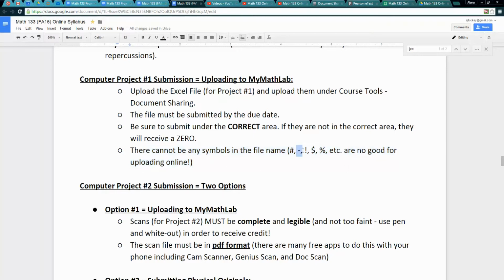hashtags or dashes, any kind of symbol whatsoever in their file name, and then they can't upload it, and then they get frustrated and they start emailing me saying, my MyMathLab is broken. And I said, no, it's not. The problem is that you are submitting a file name that's inappropriate.